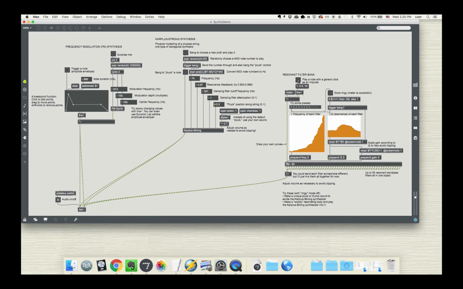Oh, that's not very interesting. So let me try some presets. Okay, very low frequencies, very low Q, which means wide bandwidth. Oh. Well, it's a subtle thing, but you hear how it kind of sounds like a wooden box? So I can make a different wooden box.